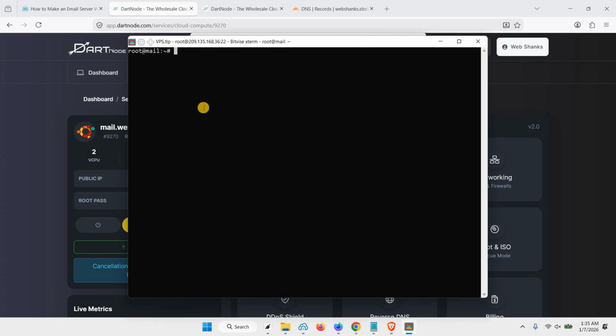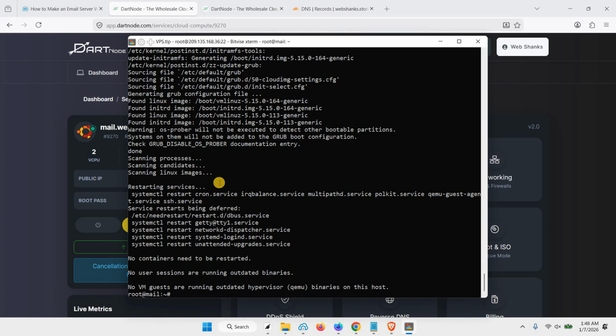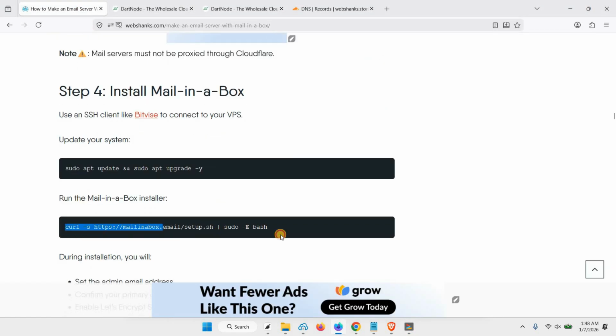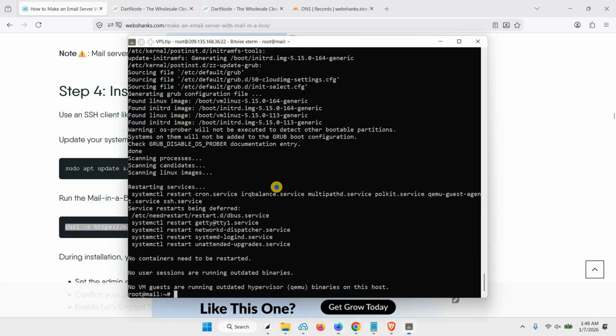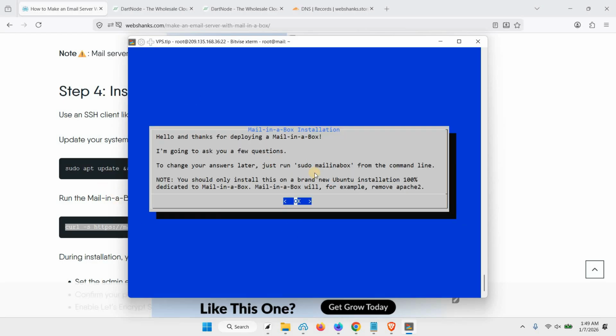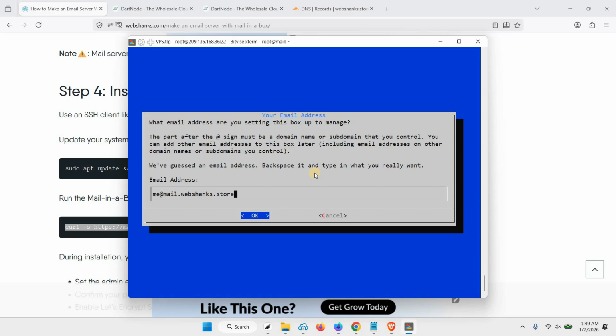Now we will update our system. Okay, so now we have completely updated our system. Now let's install Mail in a Box. So we'll just copy this command here and let's paste it here and hit enter. Okay, we'll just hit enter again.